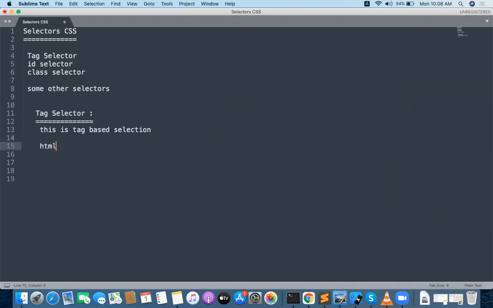For example, in HTML I'll be having some tag, and in CSS I need to write some code. So for the tag selector, you need to write the tag selector over there, and you need to write the CSS code for that. This is the way you have to do it. For example, let me write a simple example.